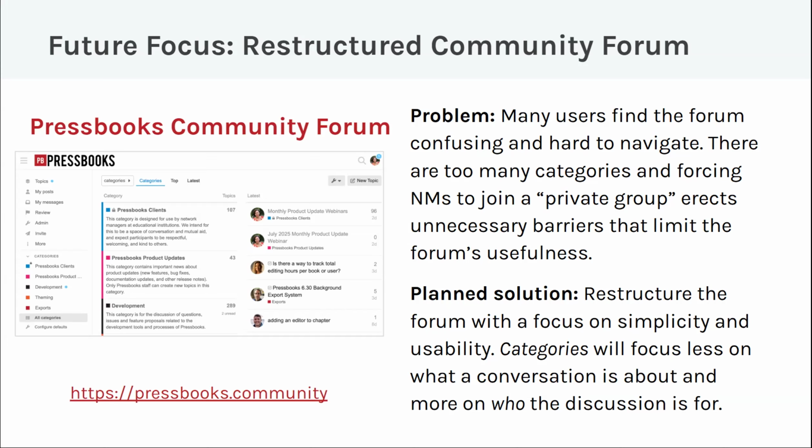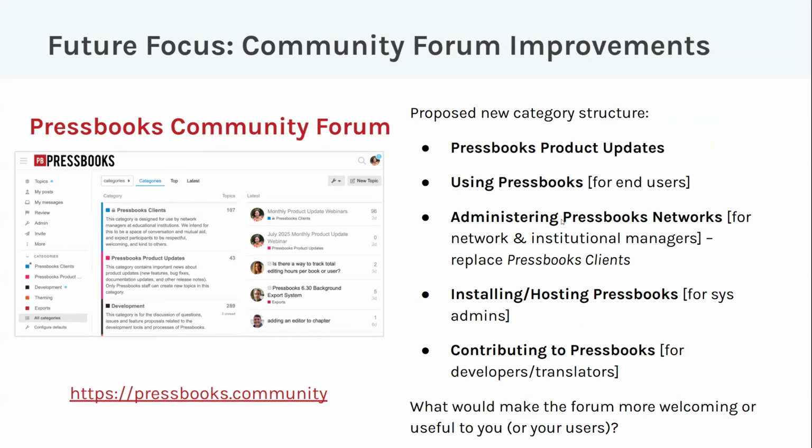Inside of a category, you have topics. That's what the conversation can be about. And more on who the discussion is for. And so we have a proposal, or we have some proposed categories that we're thinking about. The new forum will look much simpler. There will be a Pressbooks product updates category. Guess what you'll find there?